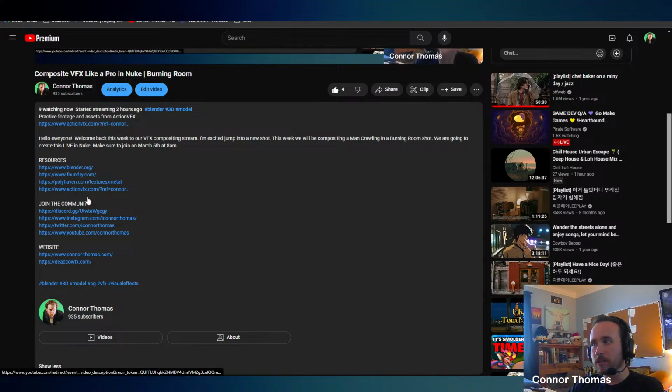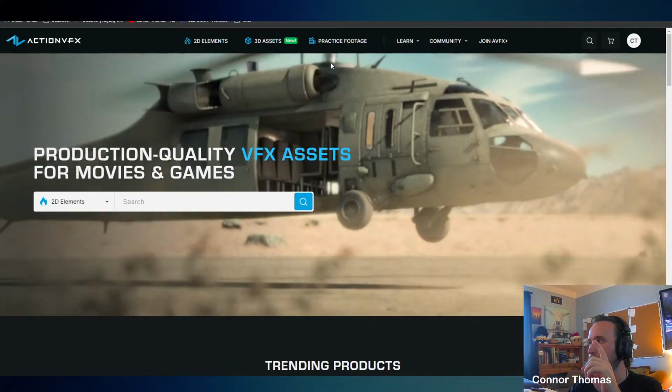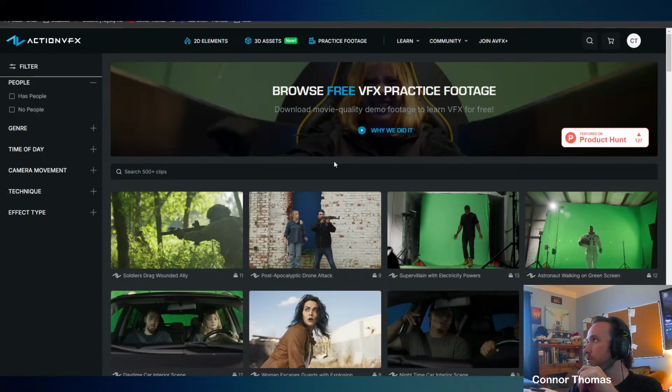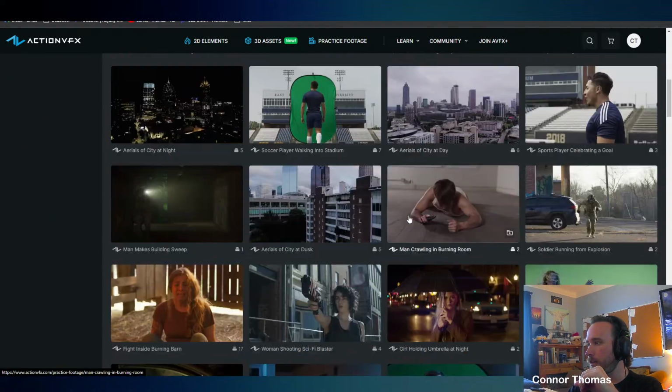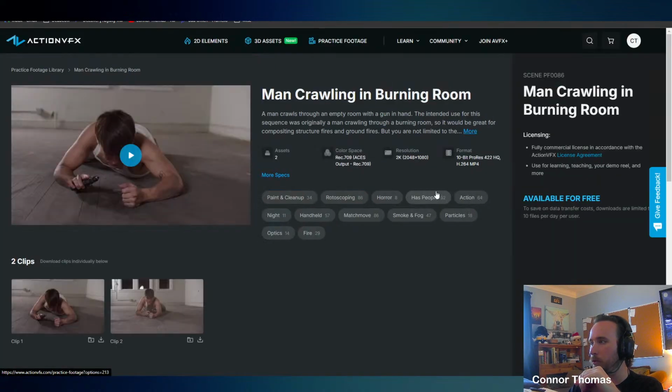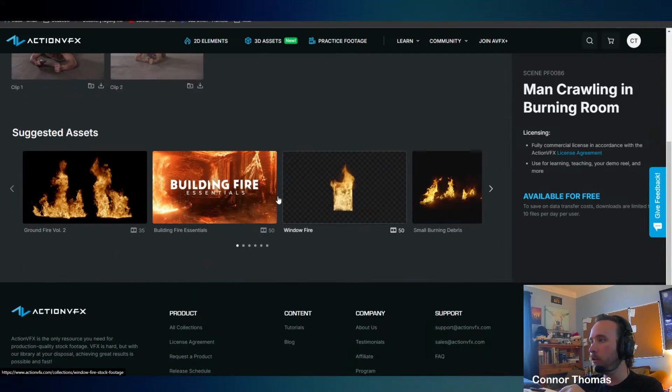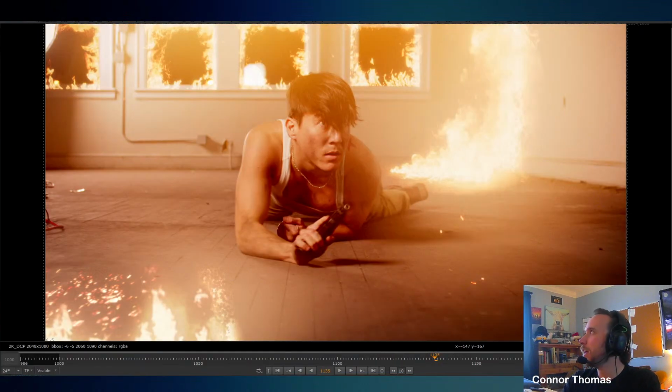Furthermore, on the ActionVFX website, if you do want to use any of those fire assets, you can find all of those in the recommended section. So the practice footage is right here. And if you find the shot that we're working on, which is man crawling in a burning room, you can click on that. It'll tell you all the specs, the resolution, the format that everything is at. But if you scroll down, it has all these assets that we use. You can go ahead and purchase those and use those for this shot, but then also future shots. You have that footage forever. So use it for as many things that you want. And show them to me. Show me what you guys have created.